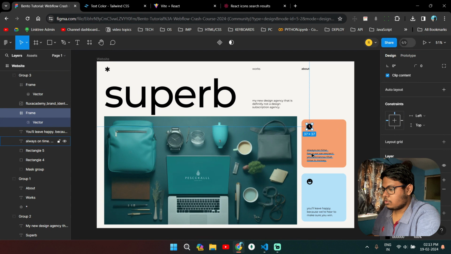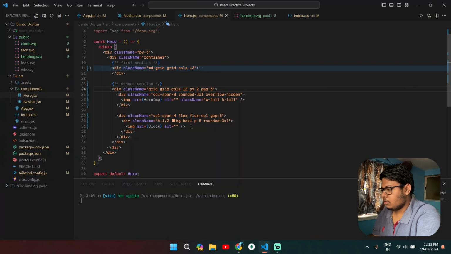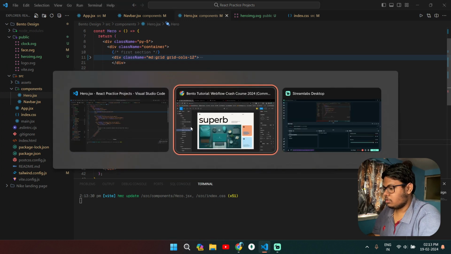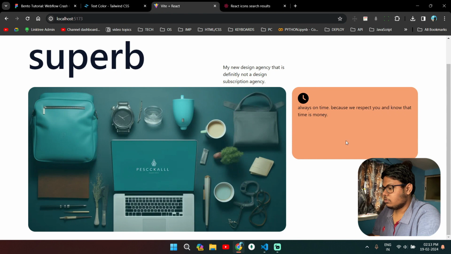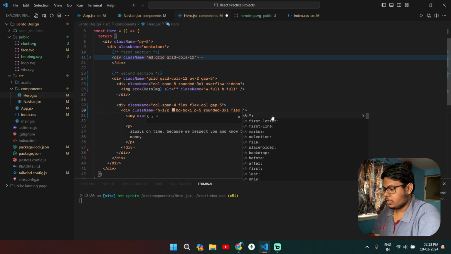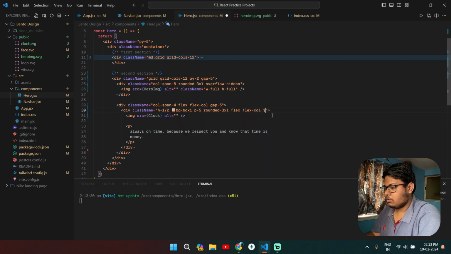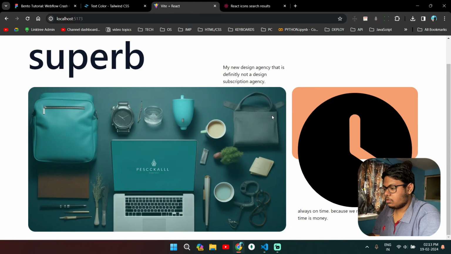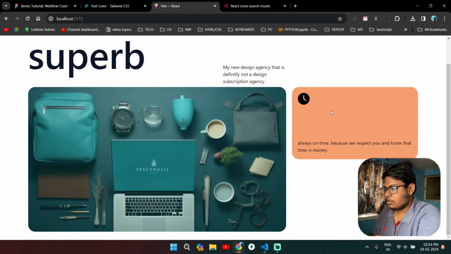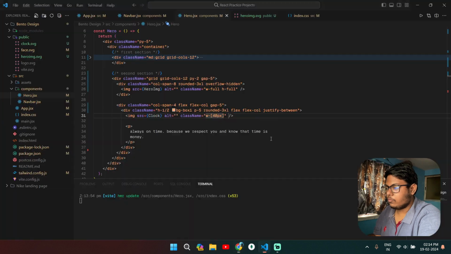Now just copy this tag, and here I can write a p tag and simply paste it. Control S. If I go back, as you can see, it's visible. Now give a flex property here, flex-col, justify-between. If I go back, it will increase the size, but we can reduce it by giving a class name and width of, let's say, 40 pixels. Now as you can see, it's done, but we have to create a similar div with blue color.